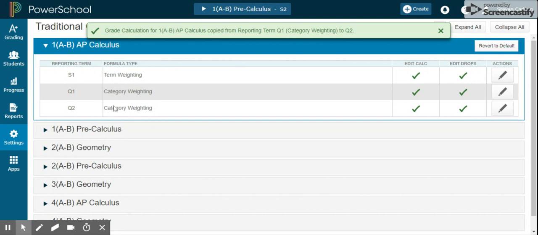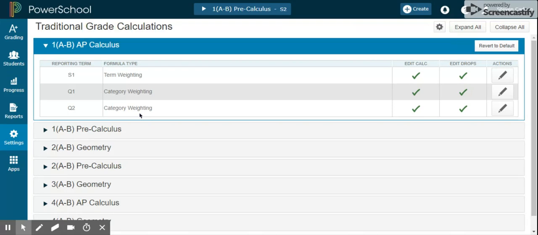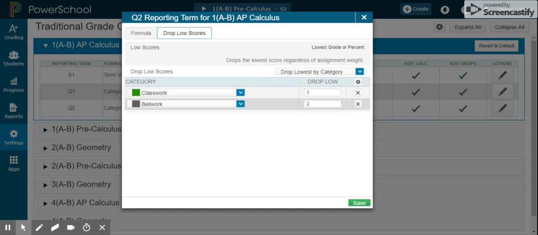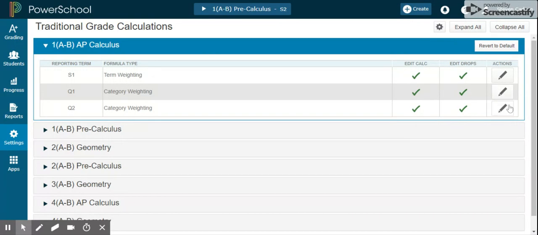And you'll see the second one that previously said total points now says category weighting. If you want to check it out, you can always come here and make sure it was the way that you wanted it. And remember, we set up the drop low scores in a different video. Once it's copied, you can go back in and edit and change it. Quickly again, we will look at that.